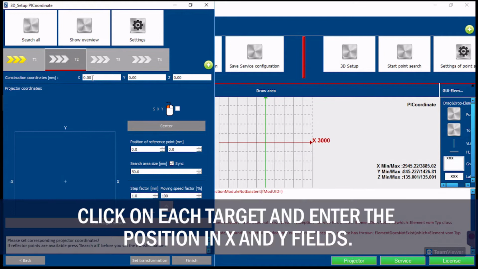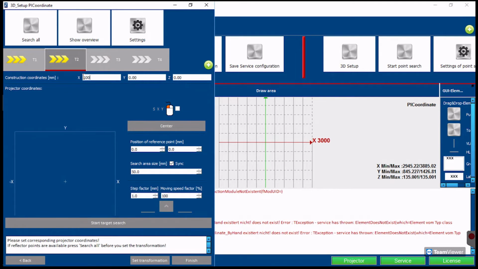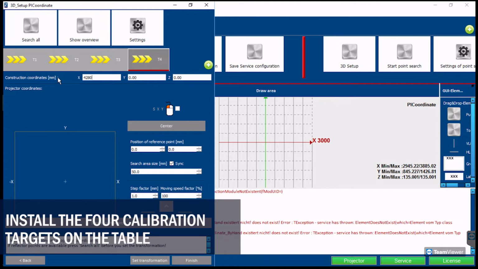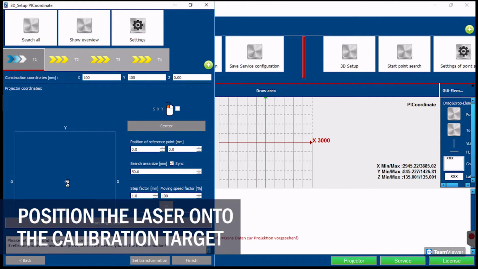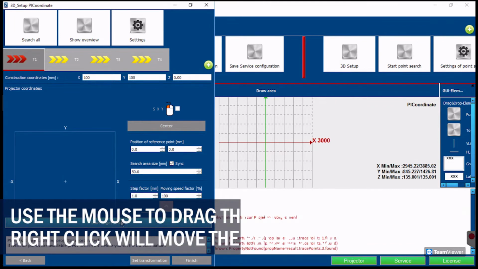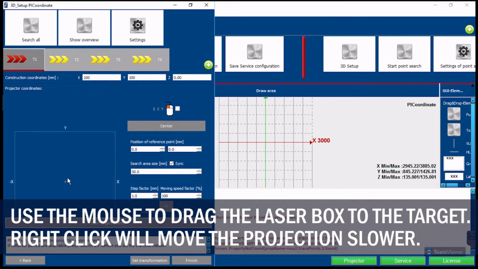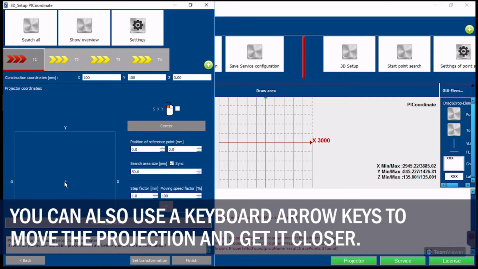Let's go through and finish entering the coordinate numbers for each position. Target 2, target 3, target 4. At this time, you can install the calibration targets on the table for the four corners. Click back onto target one. Next, with the targets installed in the table, make sure they're flat. We're going to search for the target. Typically, the laser projection, it's going to be a square with a crosshair, is not on the target. So we need to position that crosshair directly on the target.